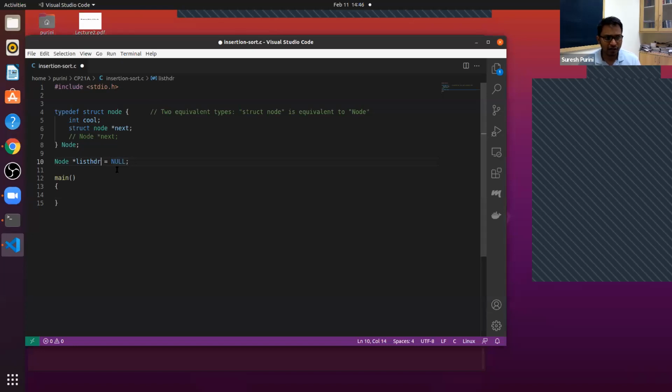List header or head, or for the sake of simplicity, I can just use head. So the functions that we would like to define: insert node. Before even insert node, let's say there is an insert node. Yeah. So now we would like to add two functions. One function is allocate node.